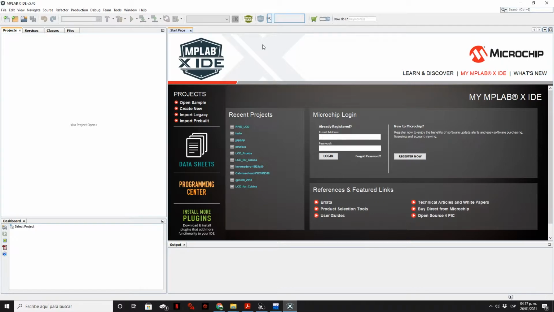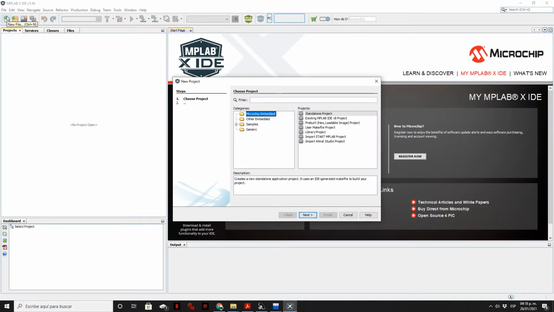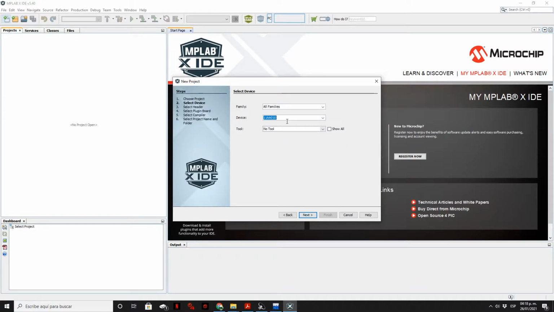Okay, so the first thing you have to do is create a project. So let's start a standalone project. Okay, right here you put your model. In my case, my model is 16F18446, and the tool I'm using is a PICkit to program this project because I have the circuit already made.